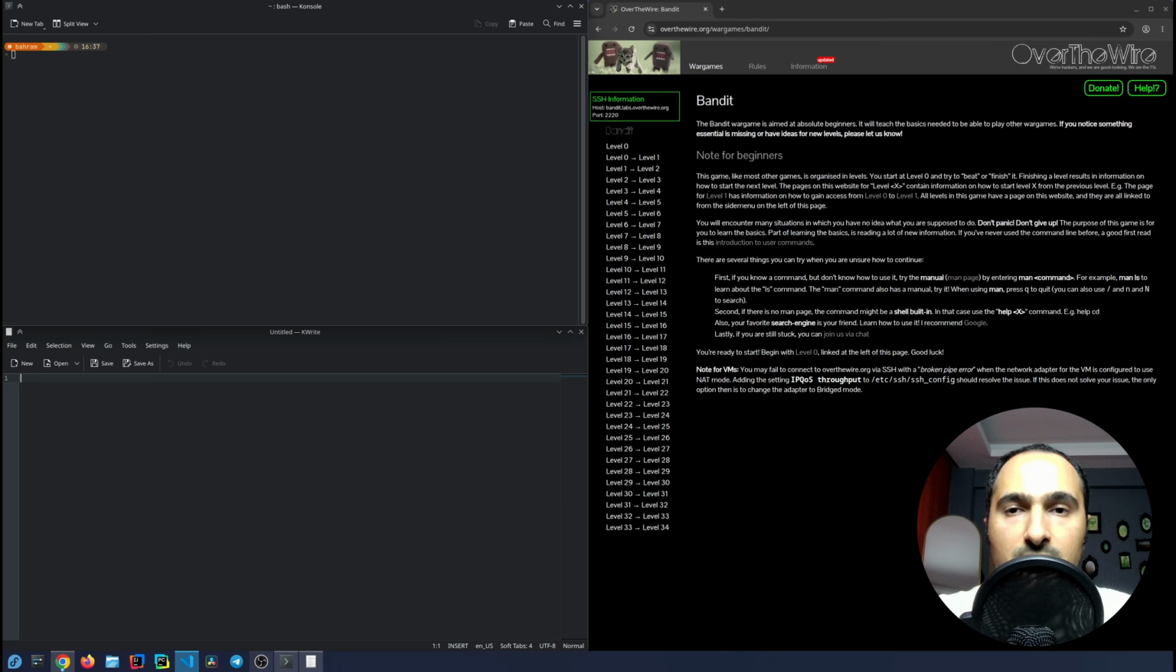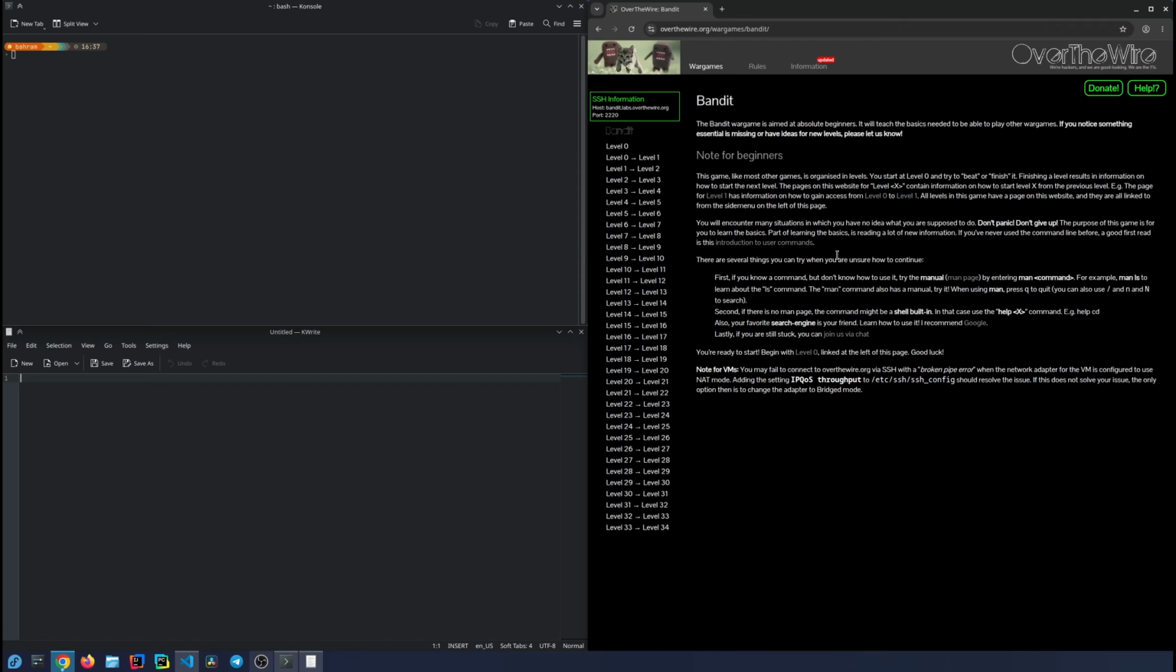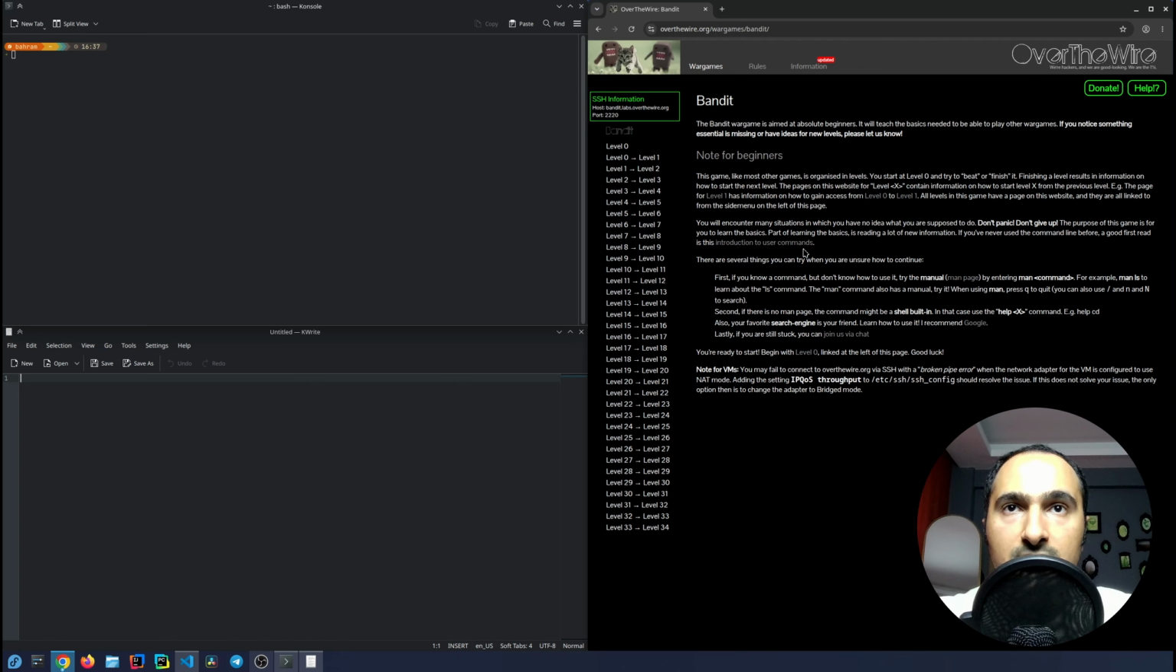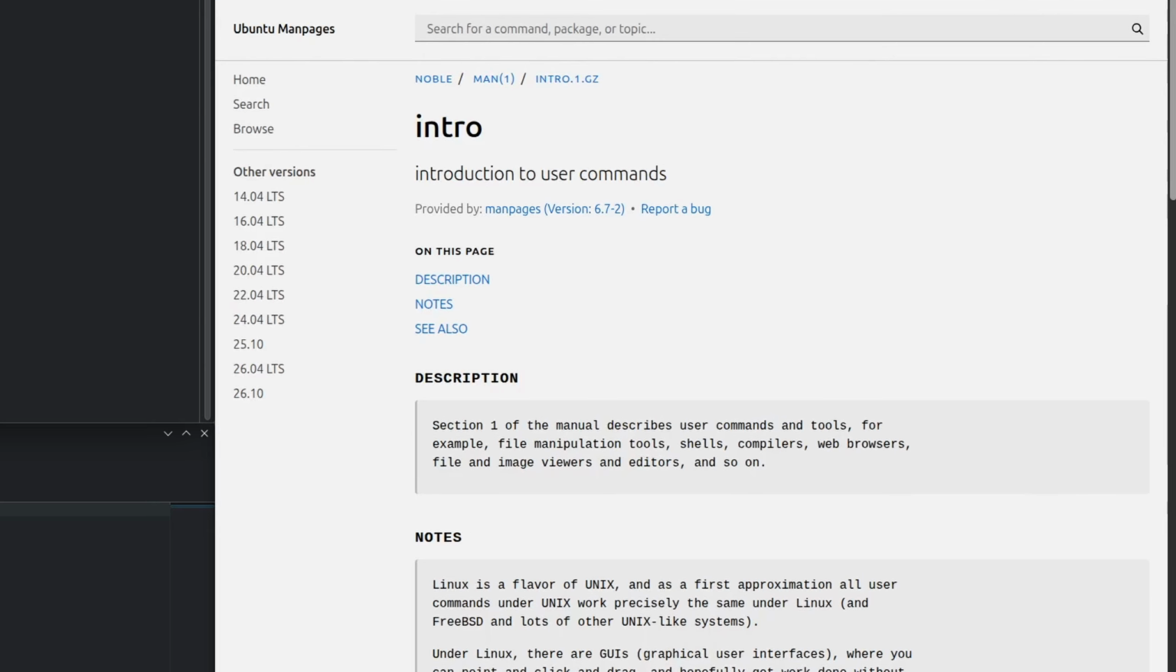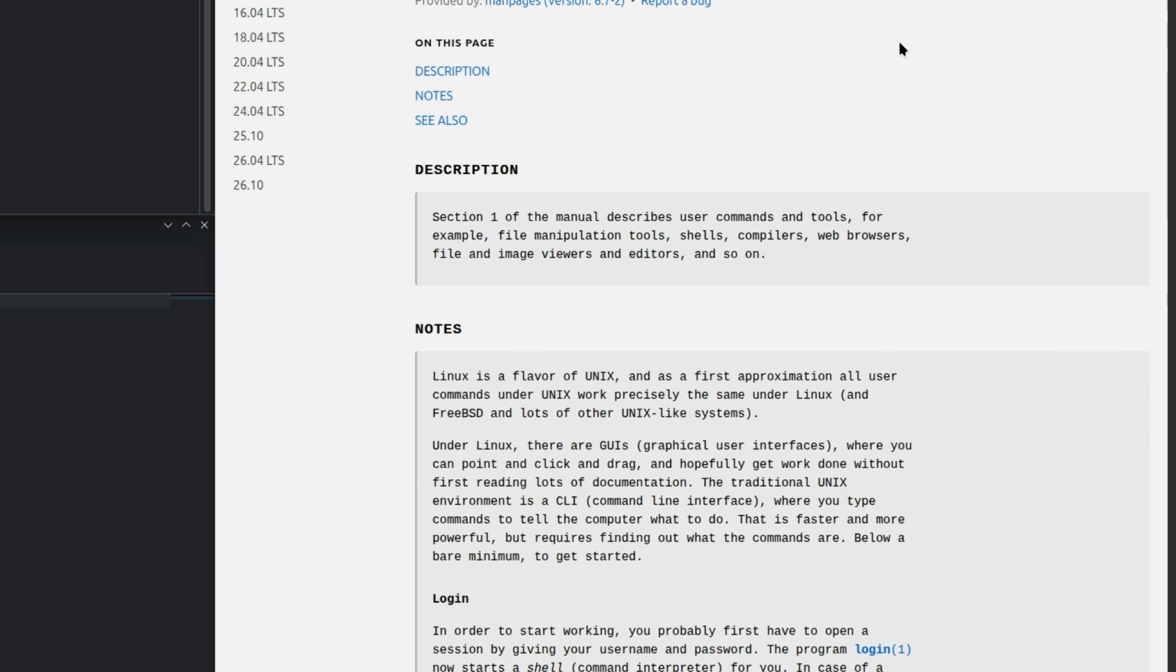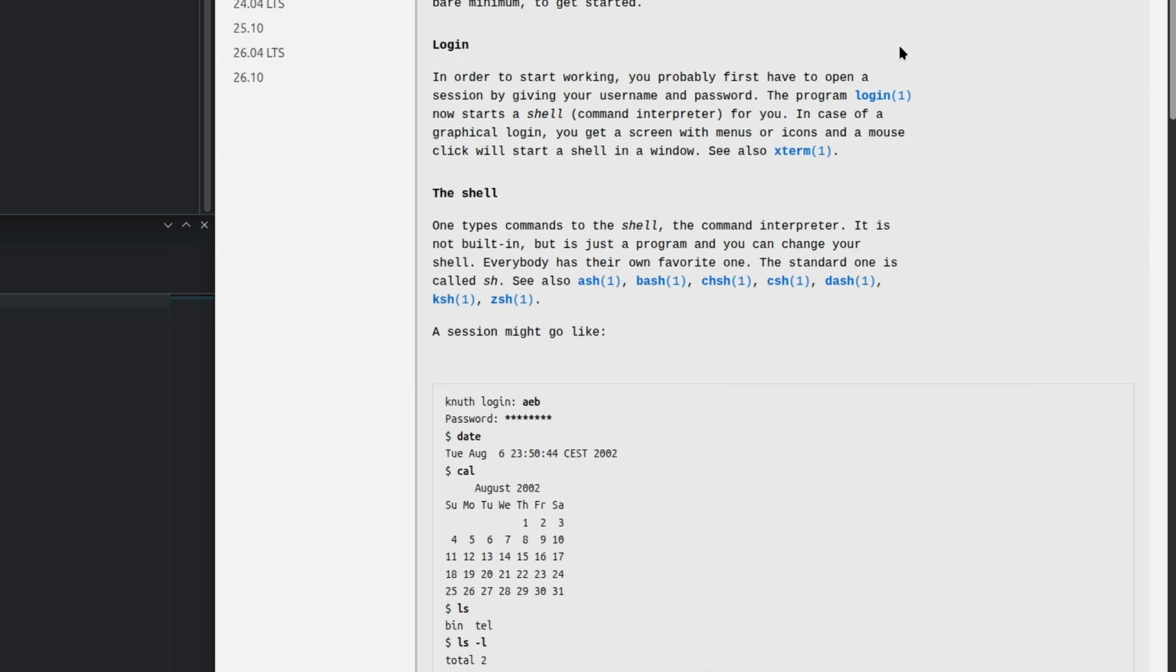Bandit isn't just about learning commands. It also teaches you how to search for information and figure things out on your own, same as my videos. If you have never used the Linux command line before, the website recommends reading a page called Introduction to User Commands. Let's open it and take a quick look. It explains what commands are, how they work, and how to log in to a shell session. It also gives you a few examples of basic commands.